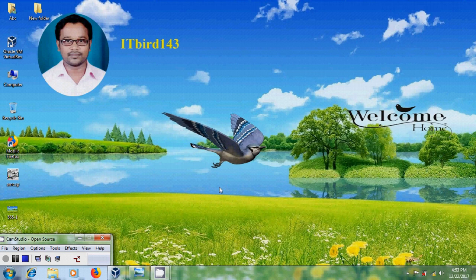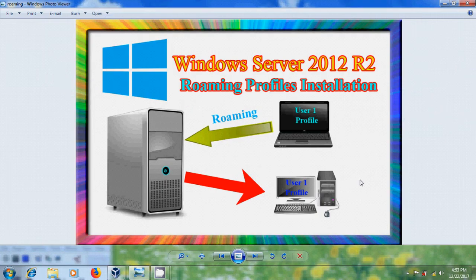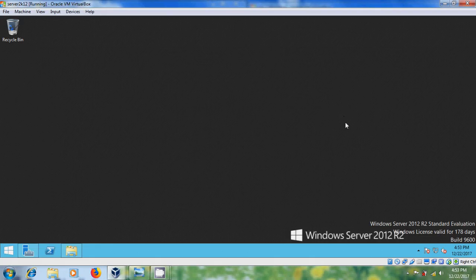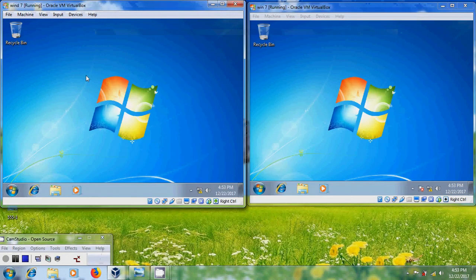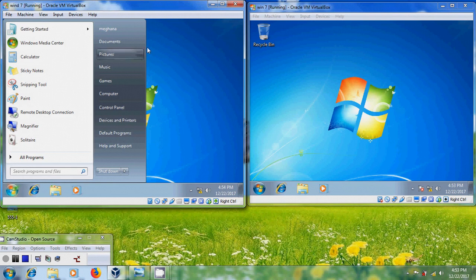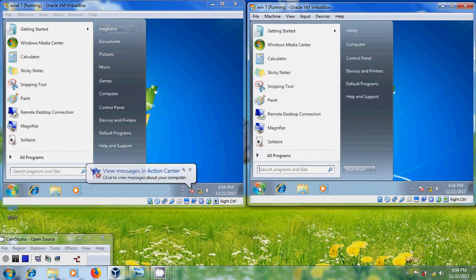In this tutorial, I will show how to configure roaming profiles for a user in Windows Server 2012 R2. Here I am using a Windows Server 2012 R2 server and two Windows 7 client systems. The first client system is logged in with the Megana user, and the second client system is logged in with the Cherry user.